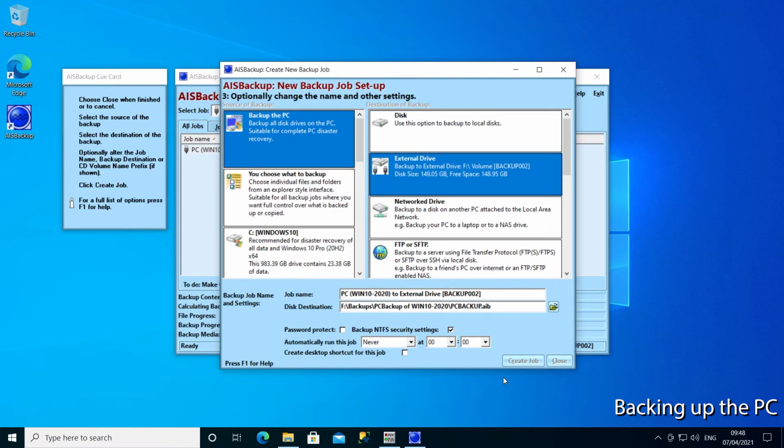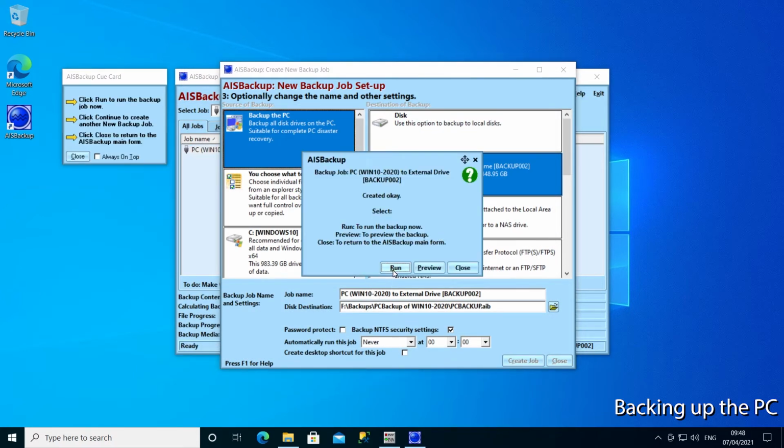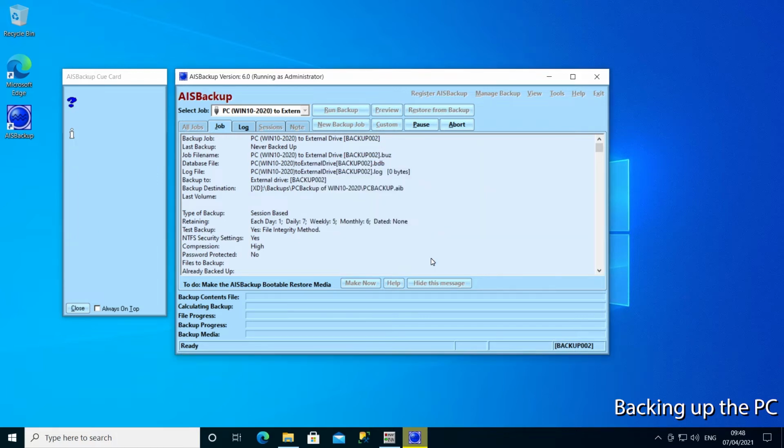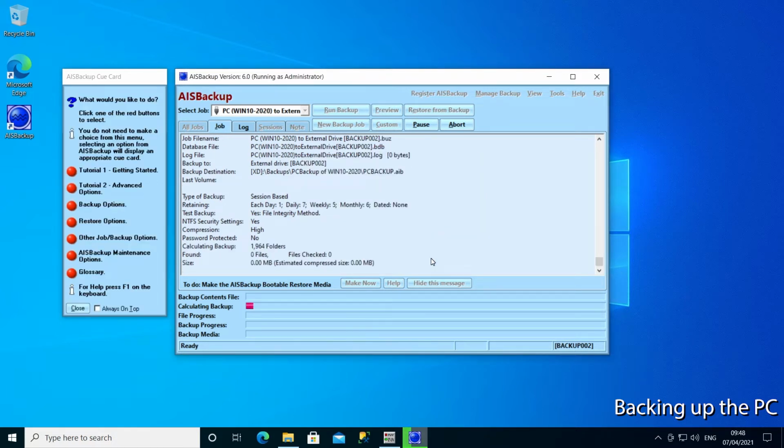So I'll accept and then click Run to run the backup. Optionally enter a comment for the backup, and then click OK. AISBackup is now examining the partitions that have been selected and is making a note of all the files to back up. The process of backing up takes rather a long time, so I'll speed up the video.